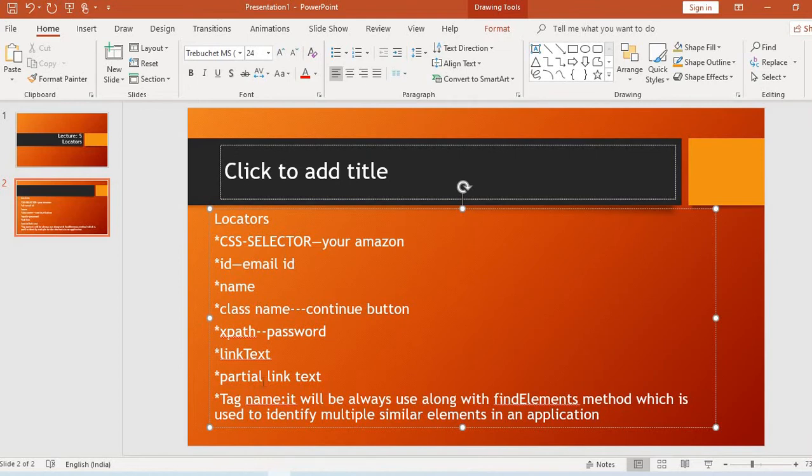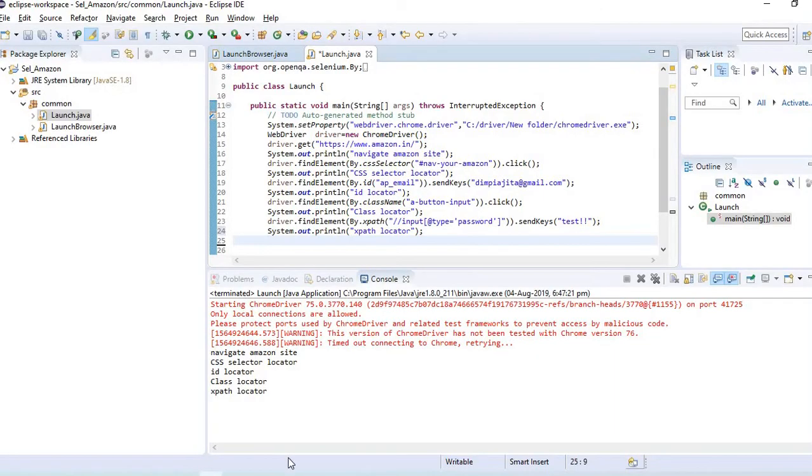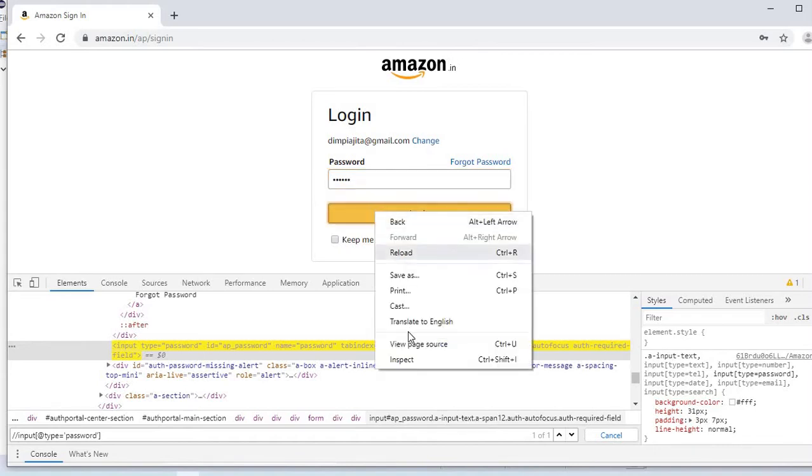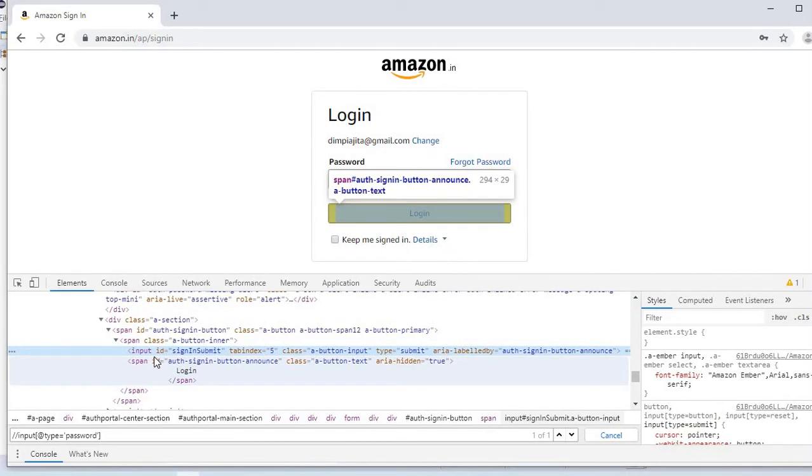Okay, now name, link text, partial link text we still didn't use. So again go manual, test. After you input your password, we have to click on the login button. For the login button, ID is there, class is there, type is there. So you can use ID. Okay, ID is unique.